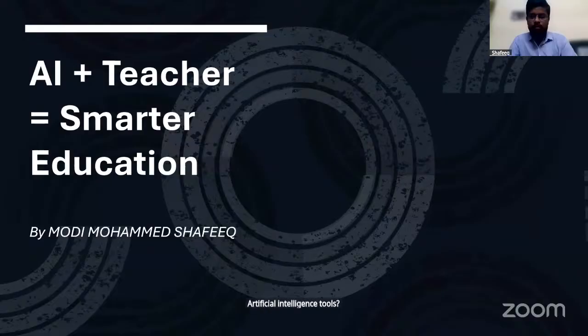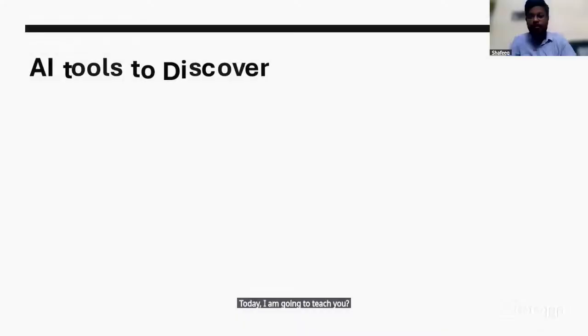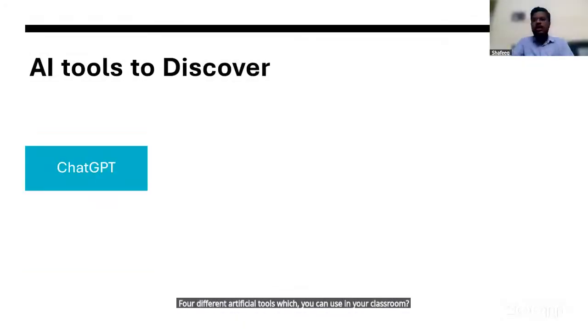Why we have to rely on artificial intelligence tools is because it helps us become more productive. And when we apply these tools while teaching in our classes, it helps us perform our tasks seamlessly. That's why we need to use them. Today, I'm going to teach you four different AI tools which you can use in your classroom.